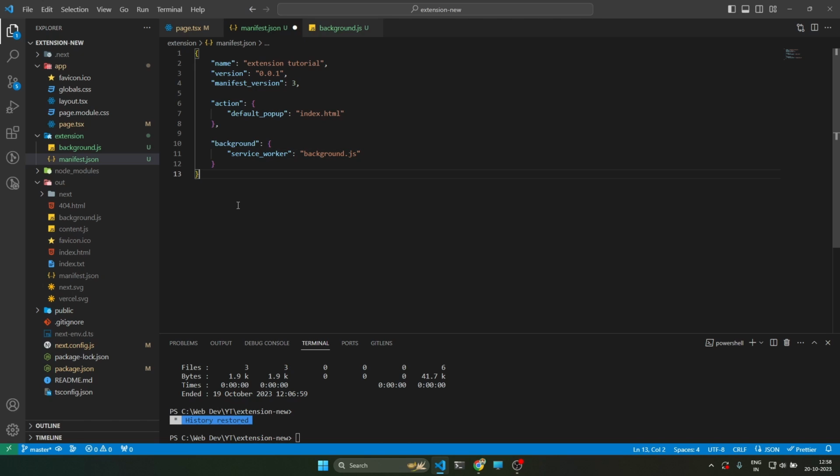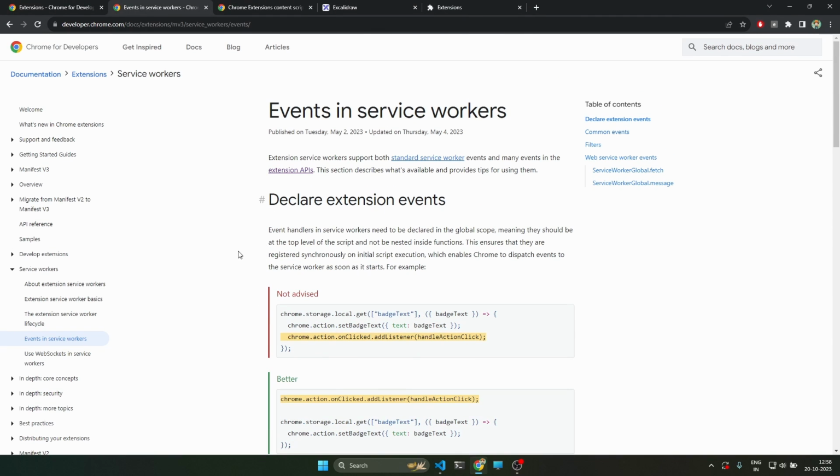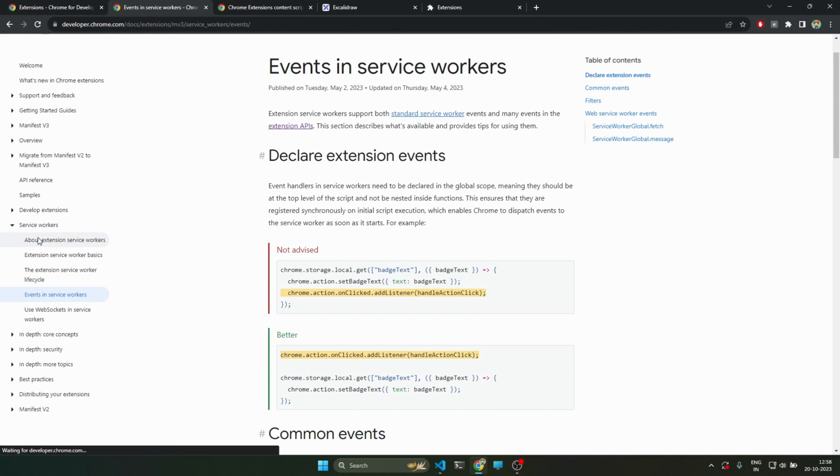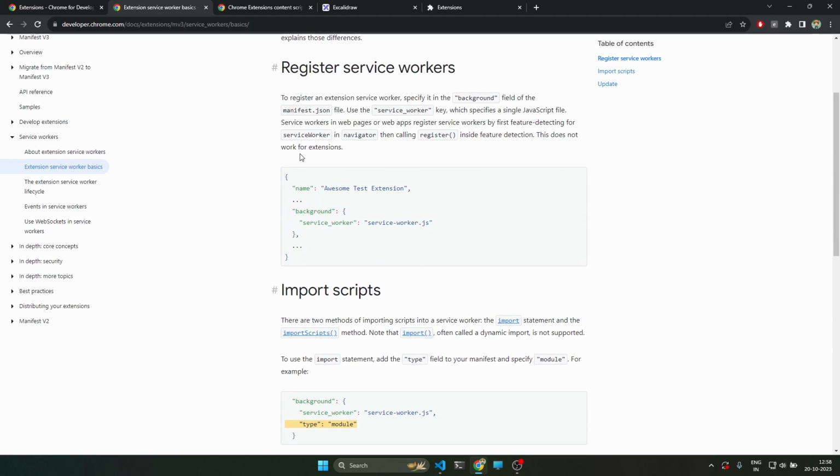If you are wondering where I am getting this from, everything is there in the docs. If you go to your docs, click on service workers and service worker basics, you will see that it tells you how to register your service worker. So we did the same thing and added the background and service worker entries.